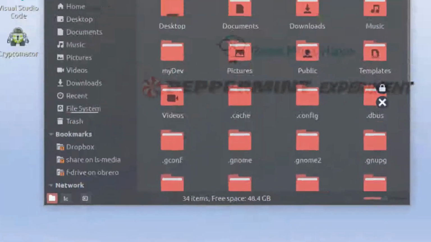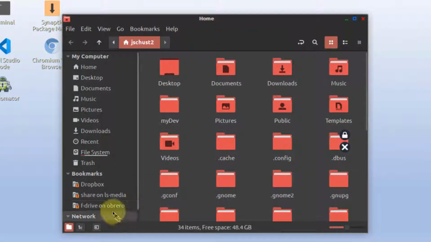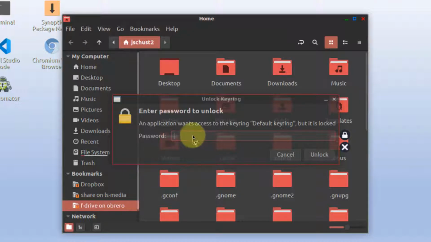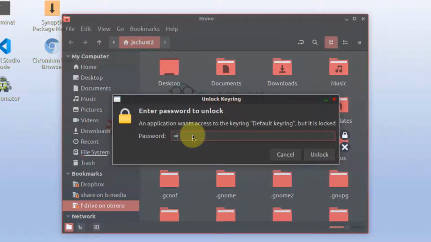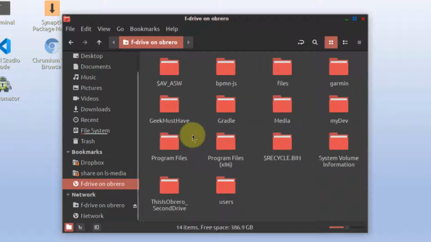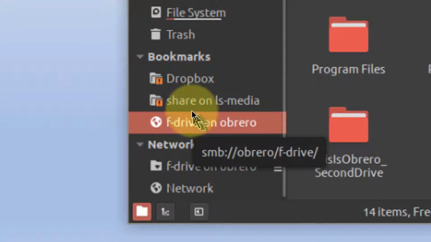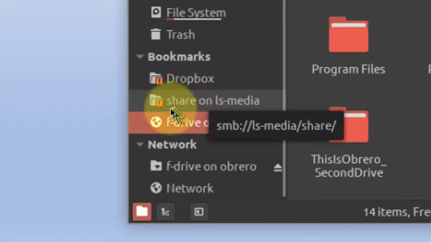So I'm going to click on the File Explorer. And the one I want to mount is this F drive. I'll key in the password for it. And now you'll see that Dropbox is there, Share on LS Media, and F drive. The F drive is mounted. These other 2 shares right now are not. That's why the little exclamation point is there. I'm not going to mount them just yet.